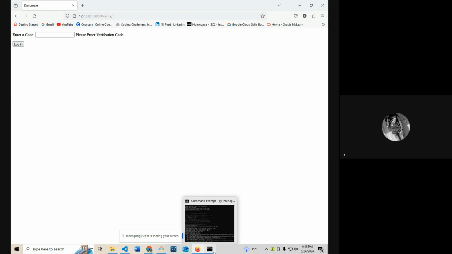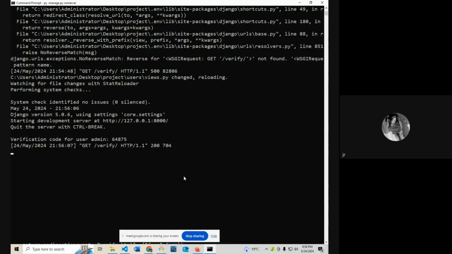So I'll check if, oh yeah, here is the verification code. As you can see here, the verification code for the admin is here. So we created random numbers, 5 random numbers. Let's see if it's going to pass.